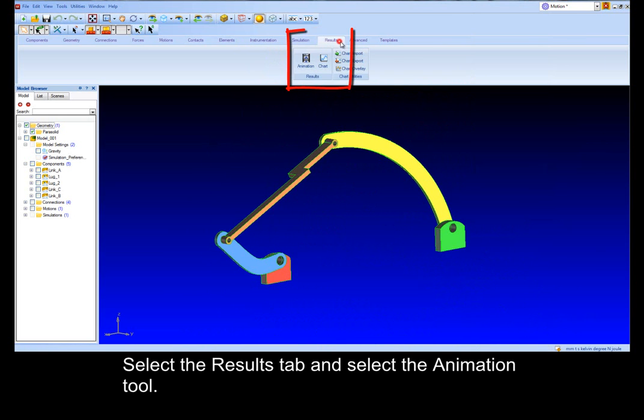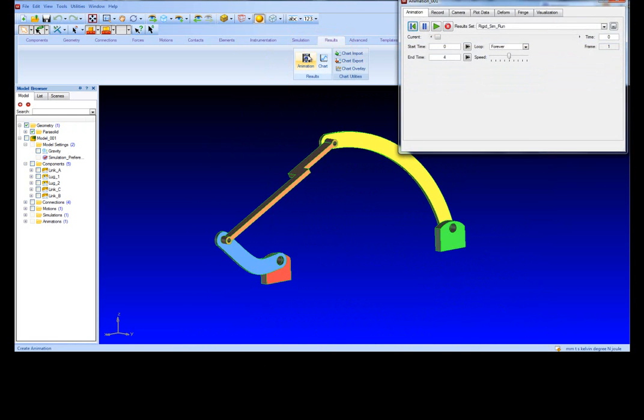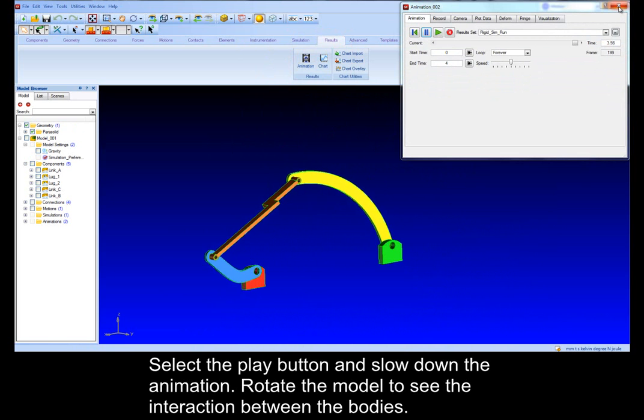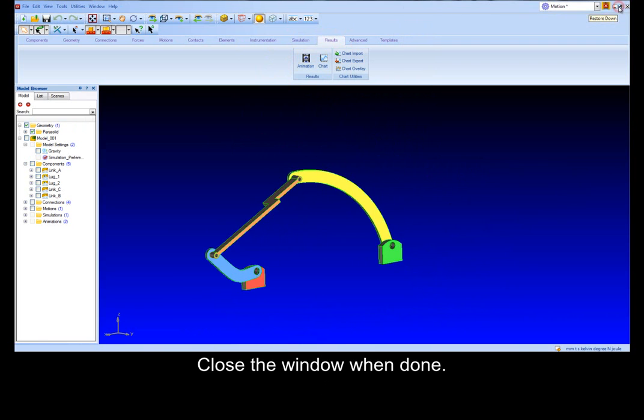Select the Results tab and select the Animation tool. Select the play button and slow down the animation. Rotate the model to see the interaction between the bodies. Close the window when done.